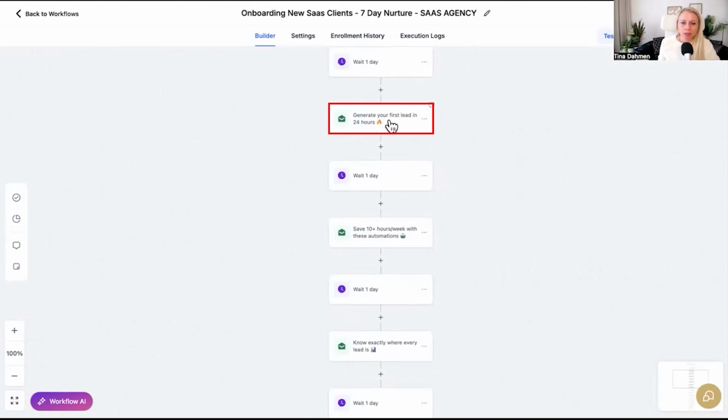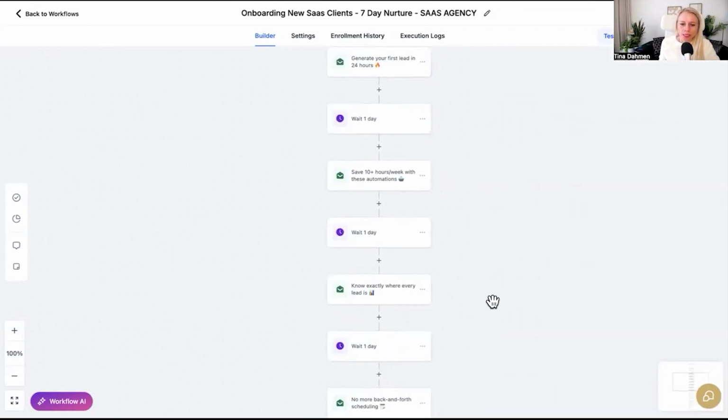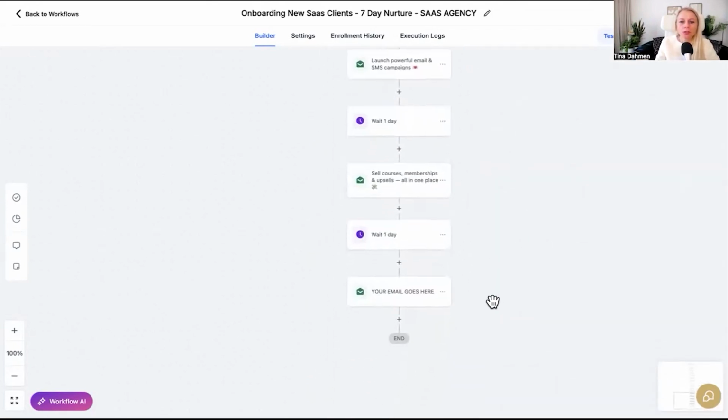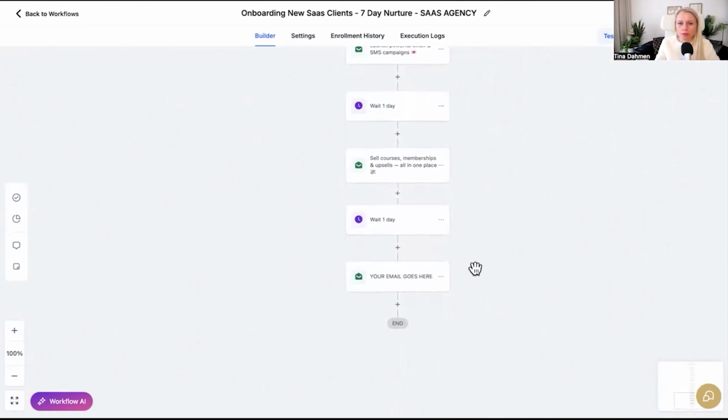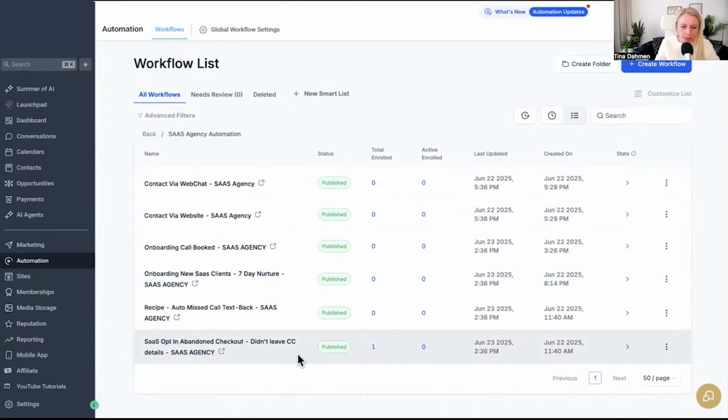Generate your first lead in 24 hours. It's focused on the outcome. It's not focused on, hey, here's our email marketing software. They don't care about an email marketing software. They care about generating first leads in 24 hours, and here's how to do it, okay? So then there's that. You don't have to create any of that from scratch because it's already done. If you want to keep going and you think 7 days is not enough, you can just keep adding emails right here. That is the onboarding for your clients.